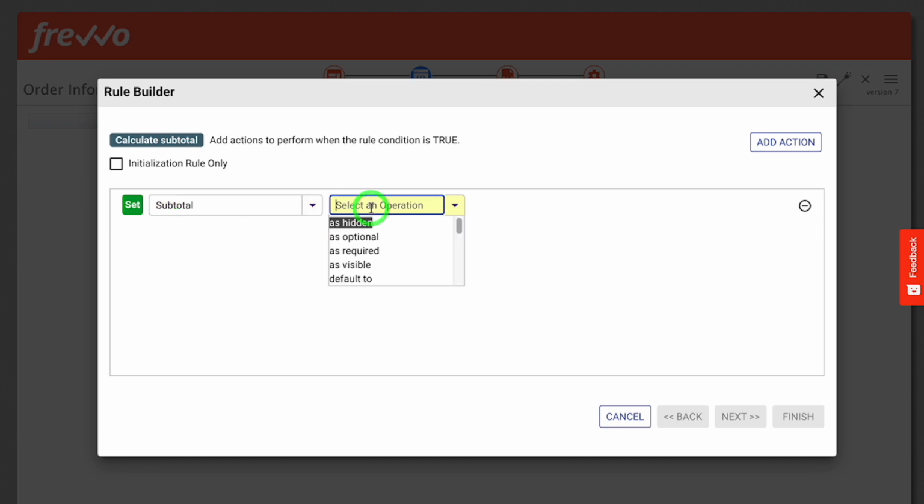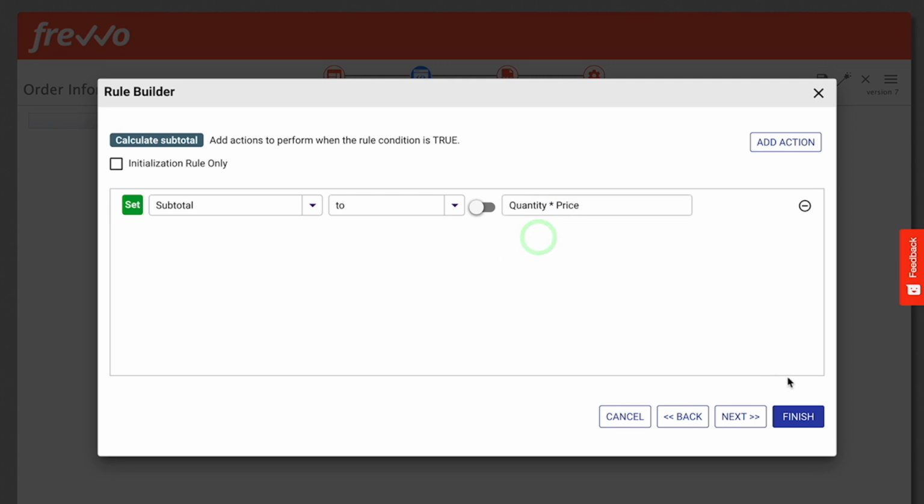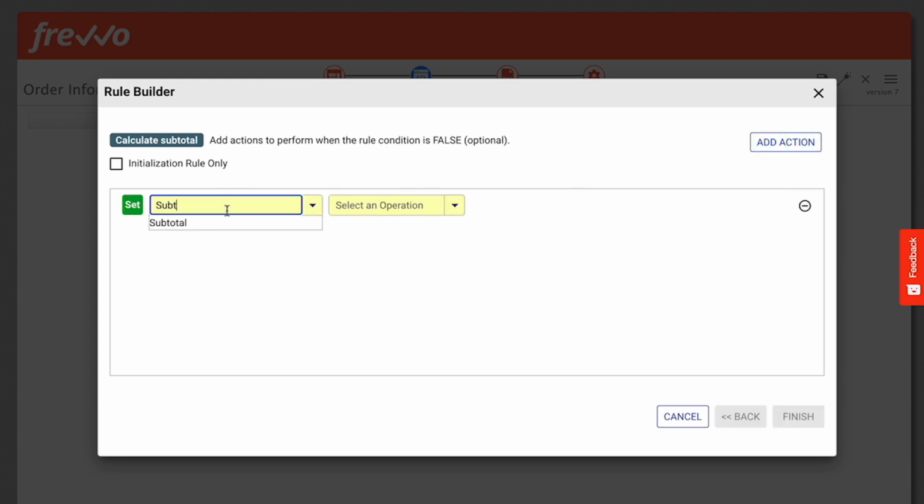Once again, autocomplete makes it easier to find fields by name and prevents errors. The expression syntax should be familiar to anyone who's comfortable using a spreadsheet like Excel. Click Next, add an action, and set the subtotal to empty. If the condition is false, meaning if either quantity or price are empty, the subtotal will also be cleared out. Click Finish and we're done.